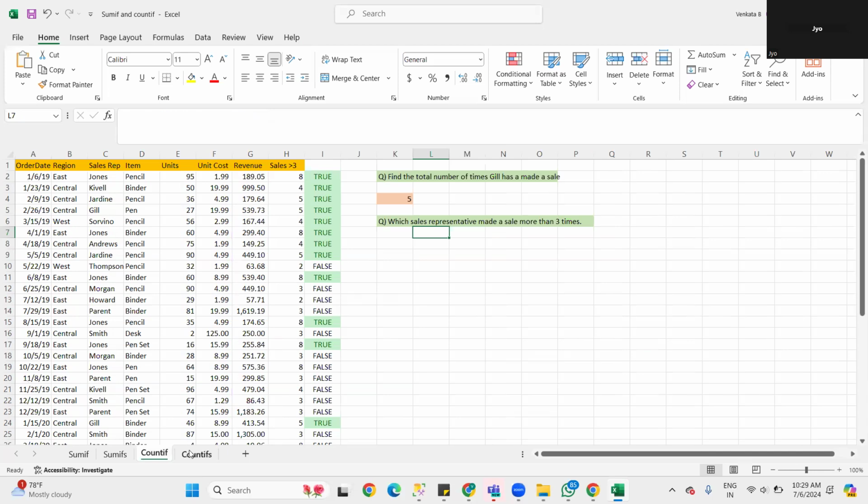This is COUNTIF similarly. How many rows are there? Direct function COUNTIF, we give the range. So what is the range here? Similarly, whatever the SUMIF, there is COUNTIF, COUNTIFS. If you want to give multiple conditions, how many records are there? So for that, the question is: find the total number of times Gill has made a sale. Okay.